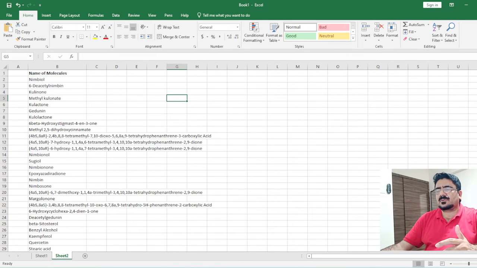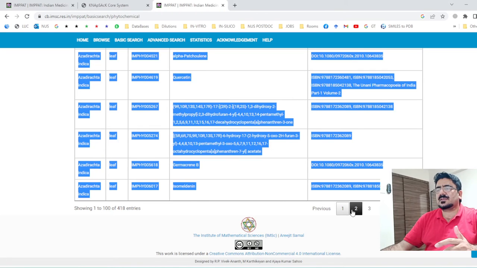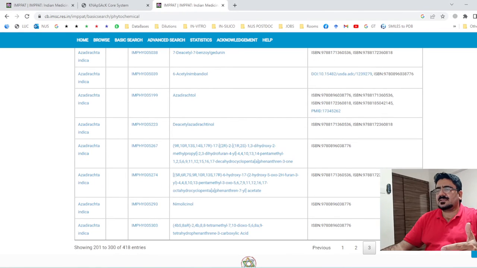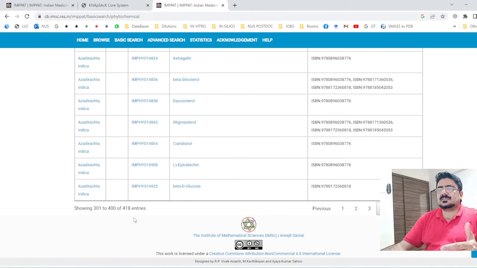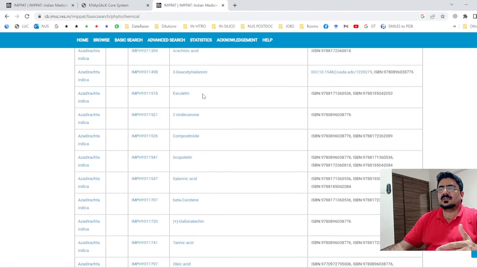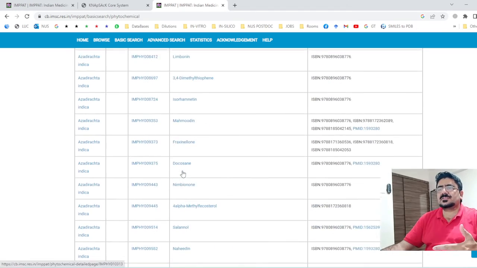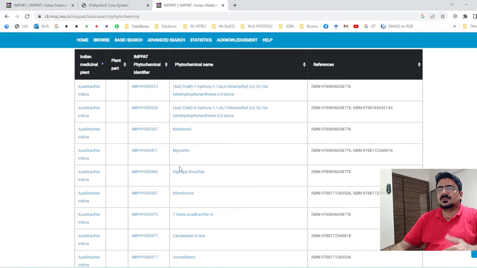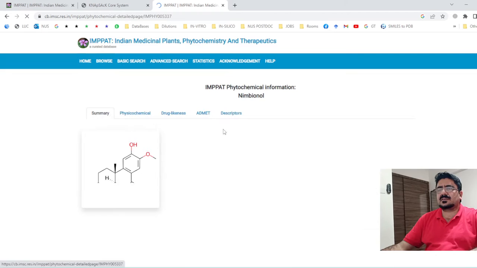Same like you can prolong your studies and download the further, next 300, 400 and 418 compounds from this database. If you want to study more on this database, you can do more studies. How to: you can click on any compound. For example, I click on this one.